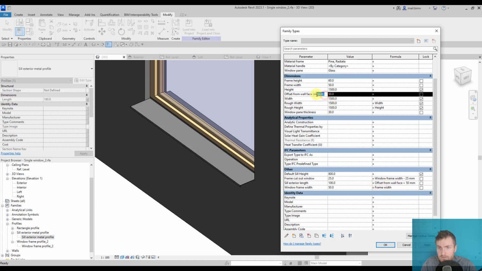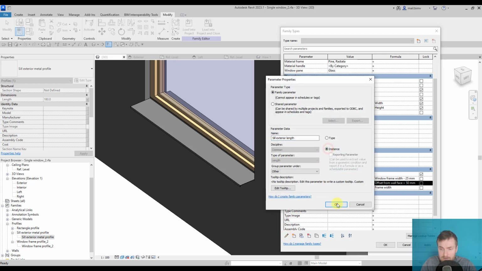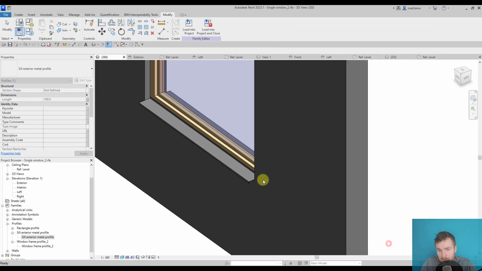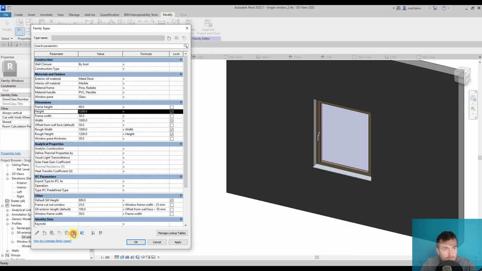You see, this one is instance. So I cannot mix the two types of the parameters. So I need to edit this parameter and change it to instance. I click apply. Okay. I will maybe order the parameters.